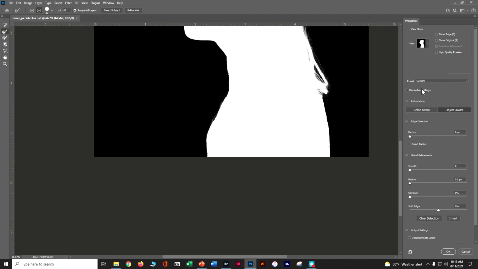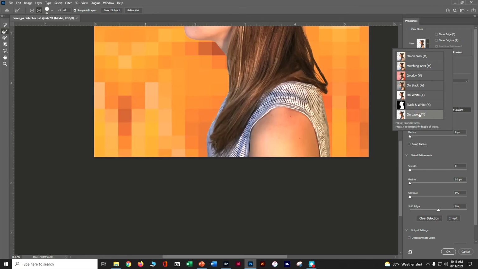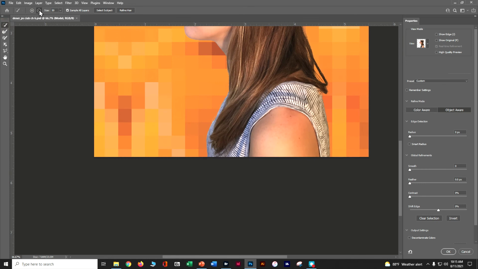All right, so now we're going to go ahead and add some global adjustments. So let's go to our view menu over here. Let's go back to view on layers. And I'm still not happy with that. So I'm going to do a minus and take out that little bit of halo right there.